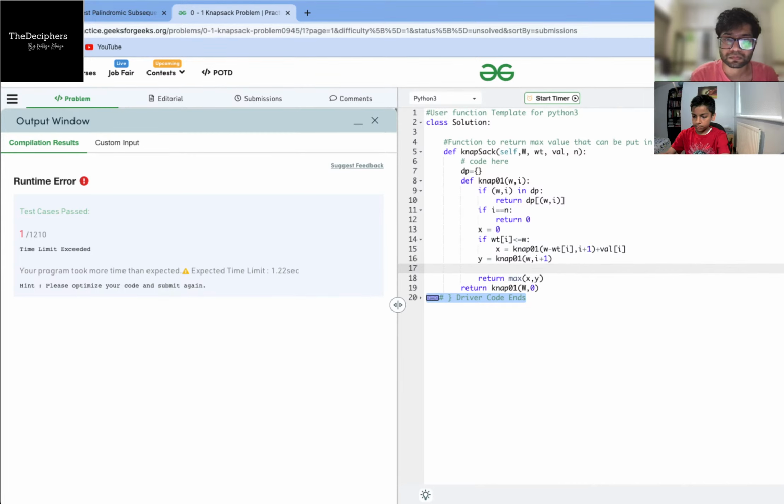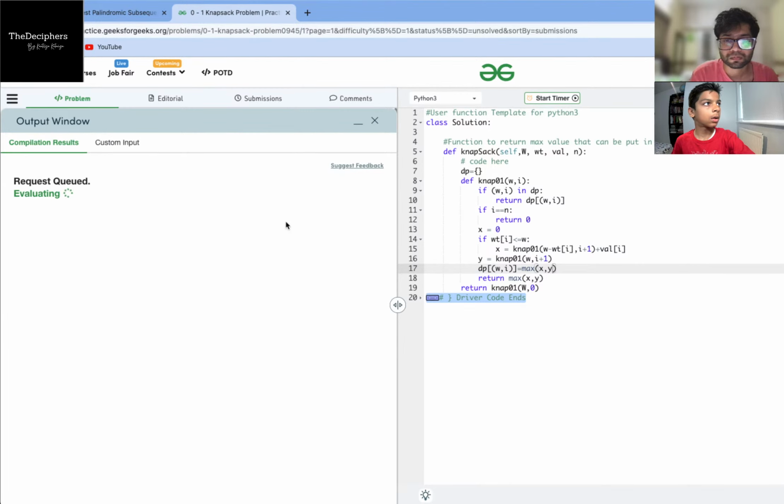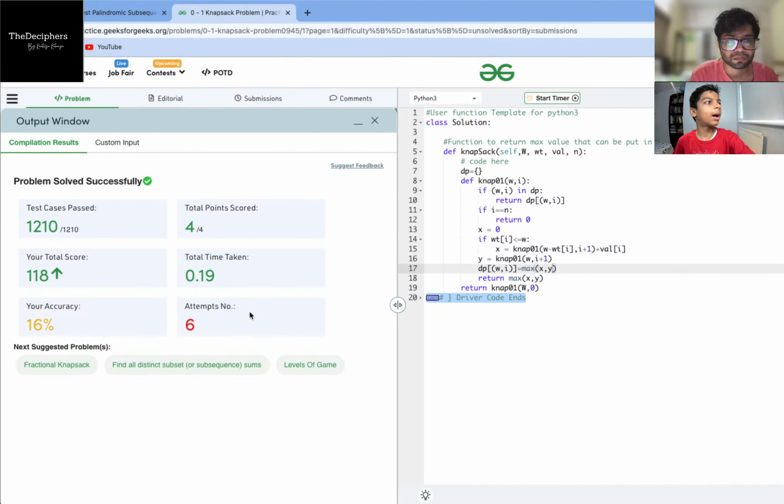Okay, so then DP of max is equal to DP of not max of x comma y. So we're going to do W comma I is max of x comma y. Let's make that a bit bigger. Then just, I think that should work. Okay, and then yay, it works.